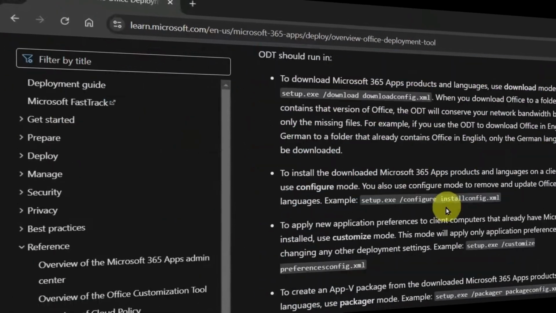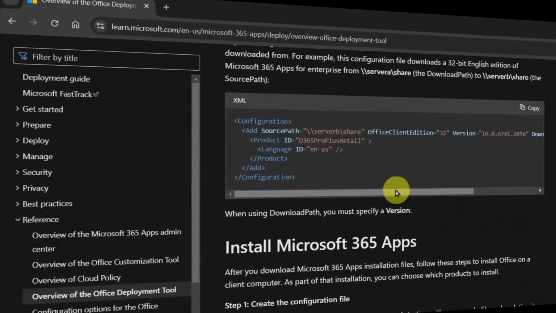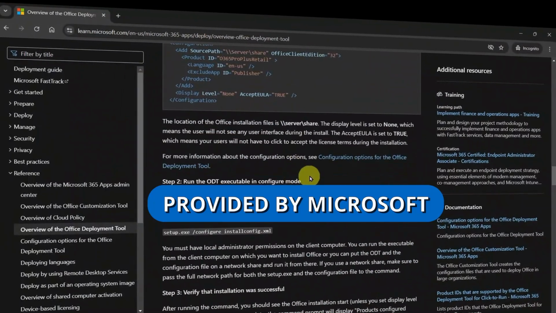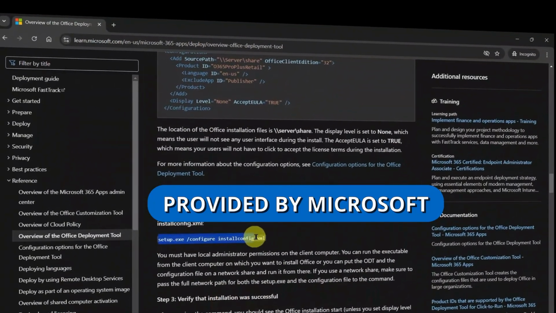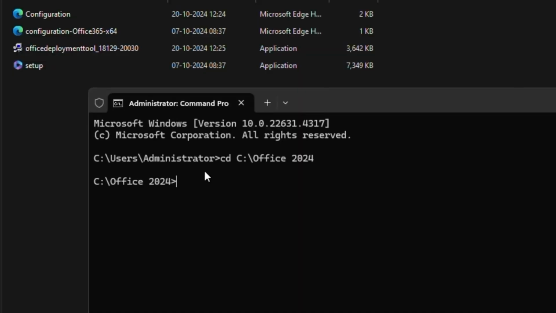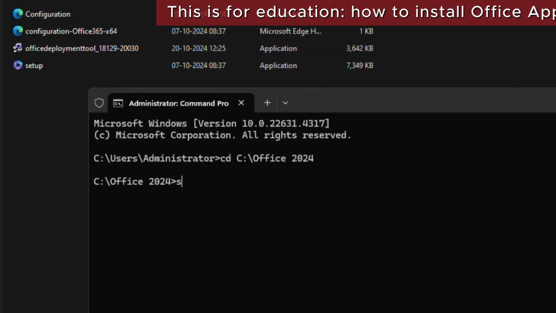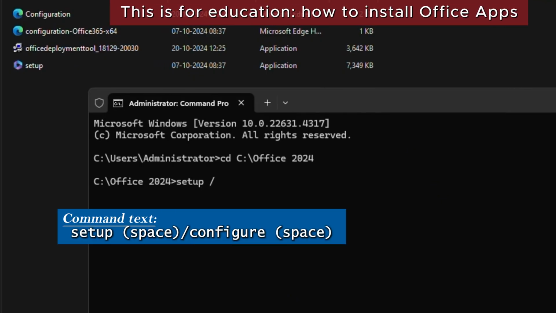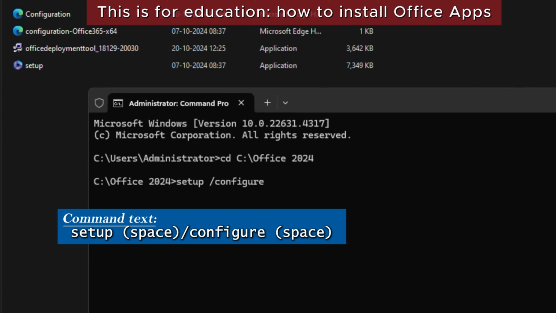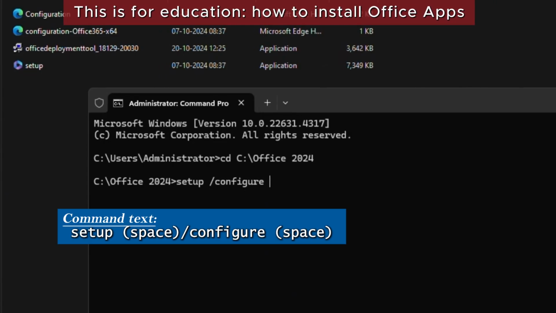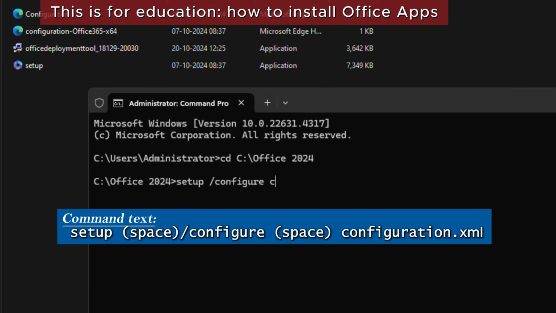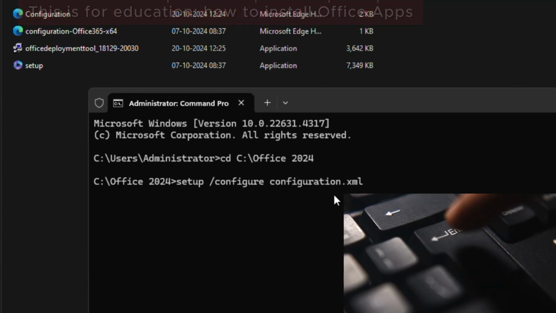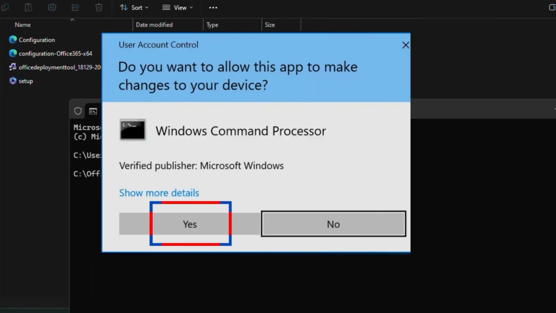So I quickly went to this Microsoft's official website, and I copied this configuration command text provided by Microsoft themselves. I make sure all I'm doing here is legit and legal with Microsoft. Back to my CMD, I type the command text I got from Microsoft and press the Enter key. I permit the system a yes.